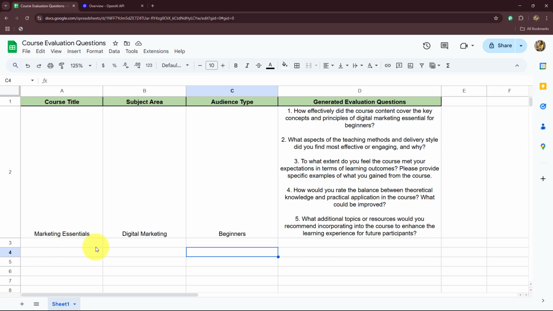So every time I'm going to add a new details of a new course, subject area and the audience type in this spreadsheet, automatically and instantly evaluation questions for that course according to the details in the personalized format will be generated and will be updated automatically in front of that row in the same spreadsheet. Okay, to create this automation, I have not used any coding and programming skills. I have simply connected my Google Sheets with my AI agent with the help of Pabbly Connect.